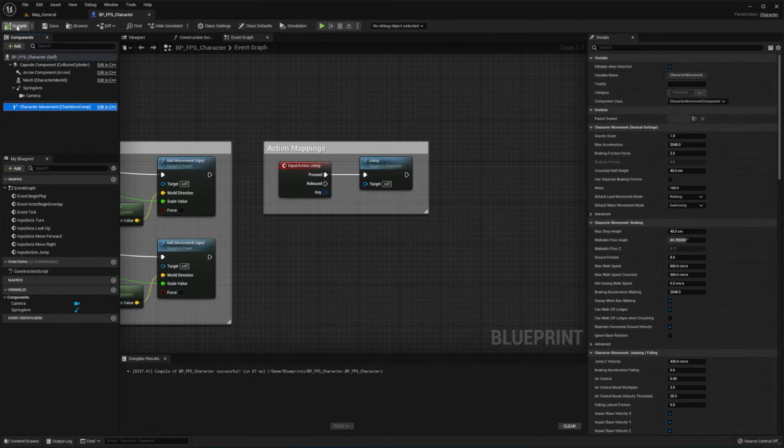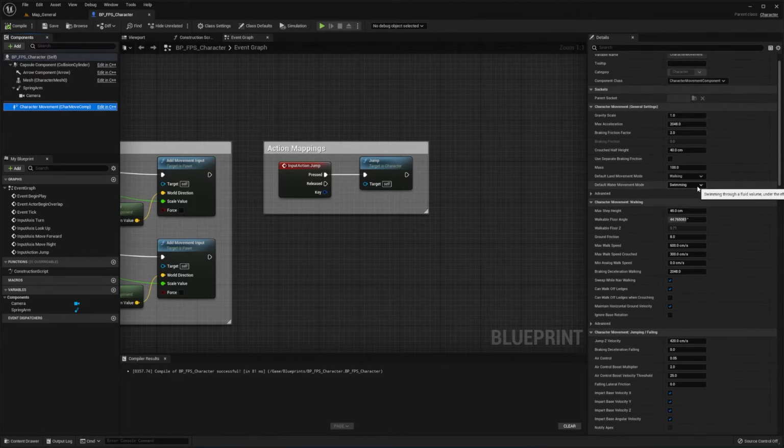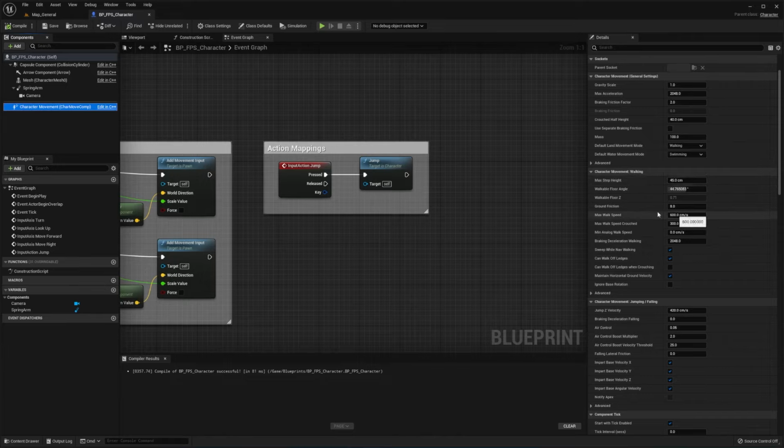Now, in order to tweak the values of your character movement, there's the character movement component. Once again, this is built in, and they provided you with all of these variables that you can change. I'll tell you what you can mainly focus on. The max walk speed is definitely one that you want to tweak to your game. So if you want the character to walk slower or faster, just change that value.